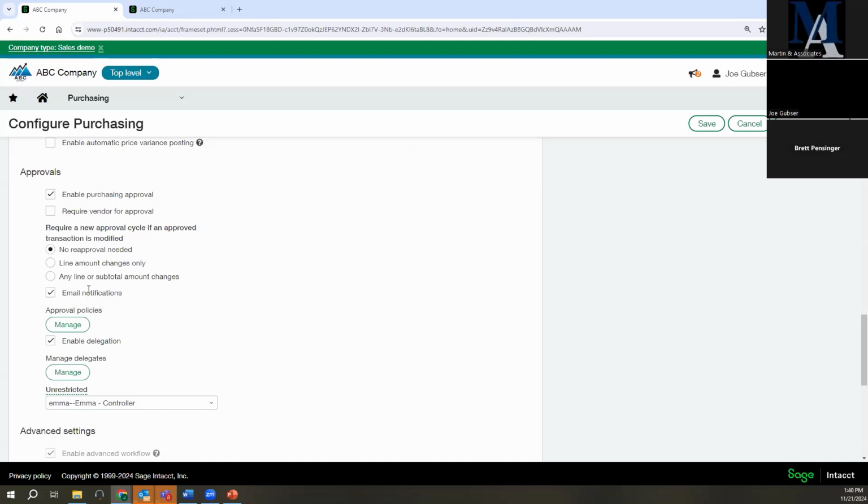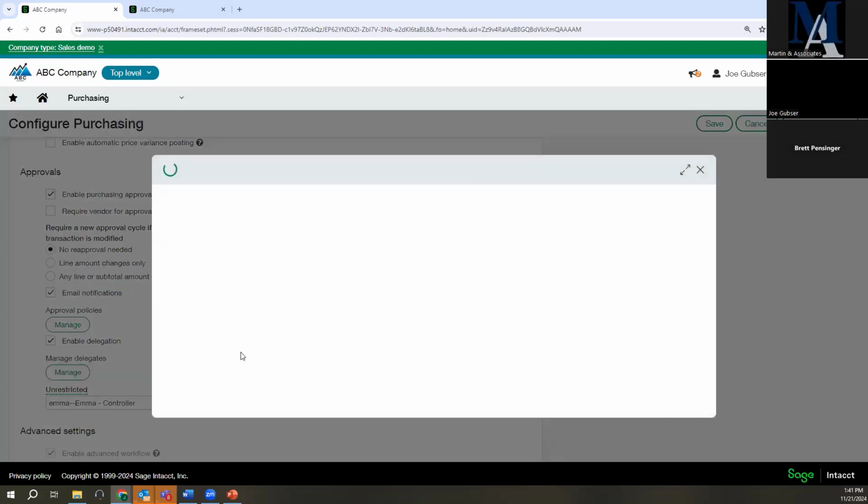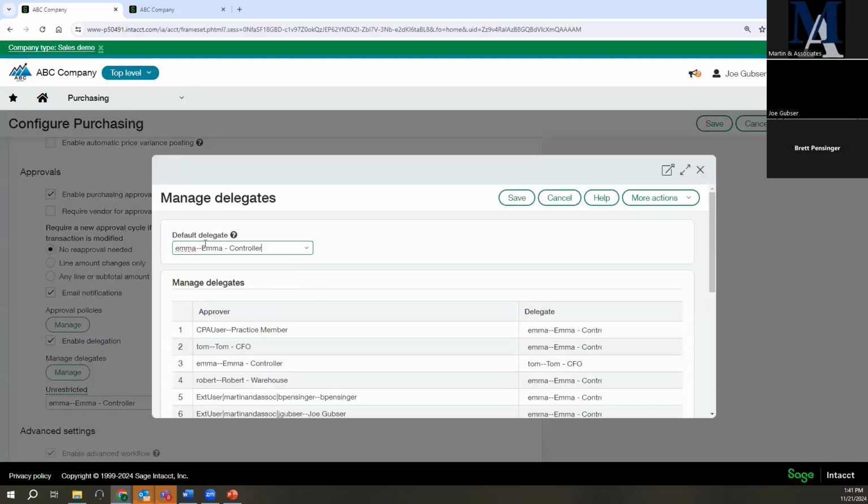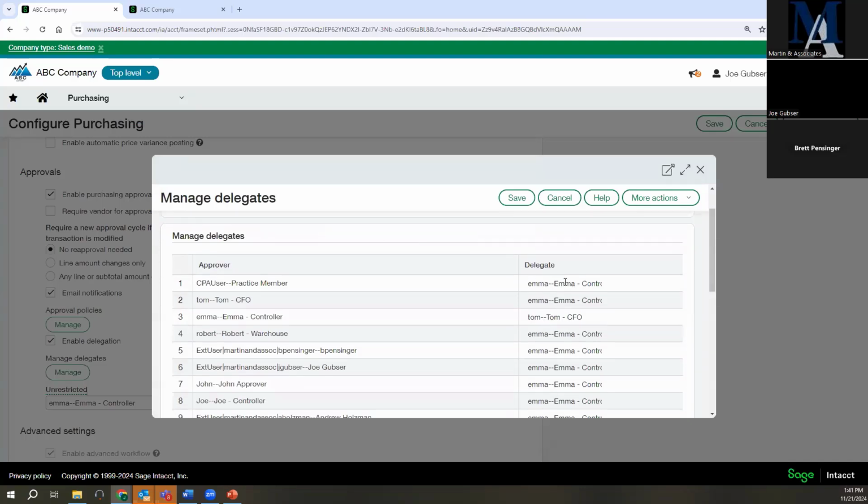Do I want emails to go? Remember on AP, we didn't have the ability to do delegates, but on PO, we can do delegates. So I turned on enable delegation here, and this is where you manage your delegates. You have a default delegate up top, and that will default to the delegate that's going to approve for people here if they can't approve.